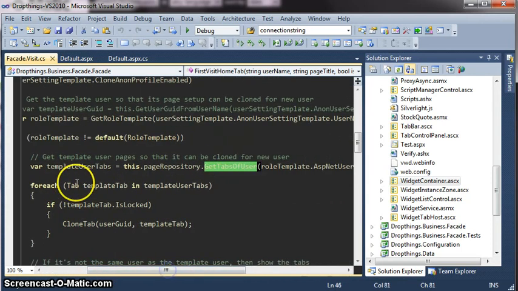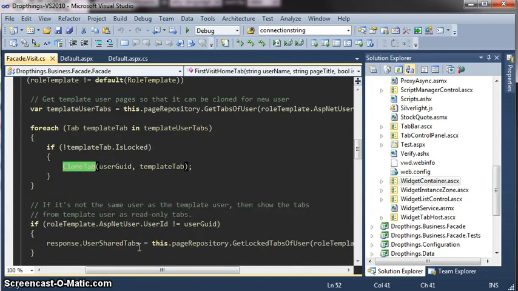So it basically gets all the template tabs, and then for each tab it clones the tab. During the cloning process, it creates one tab for every template tab on the current user, and then inside that tab it will go and create the columns, and then eventually the widget zones, and then the widgets. All of this will happen inside the clone tab.